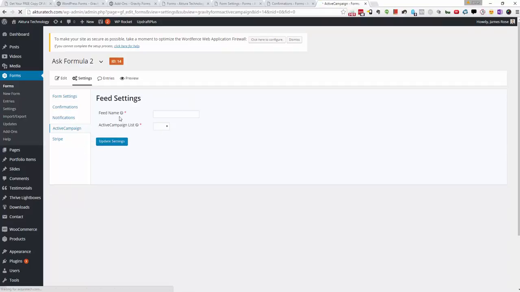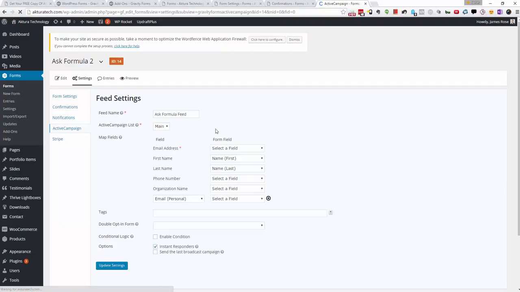I've already hooked this up to my ActiveCampaign account, which is under settings. So then I'll just say, formula feed. It doesn't matter at all. It's just an internal thing. You select the list that you want to add them to in ActiveCampaign. Once you do that, it'll talk to ActiveCampaign, pull back this list.